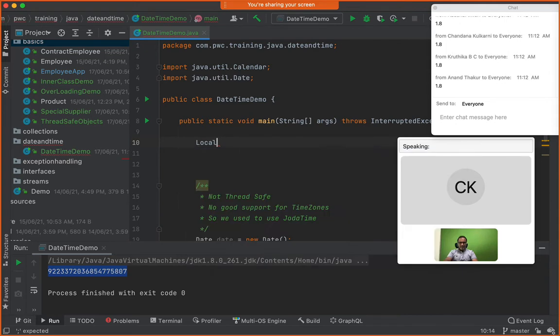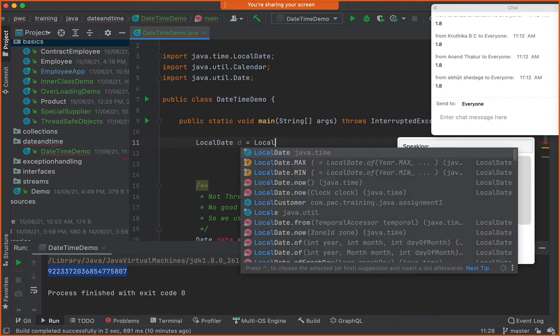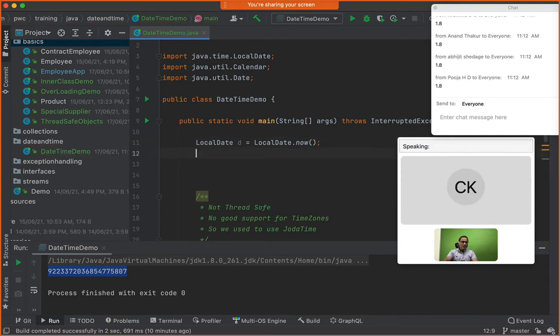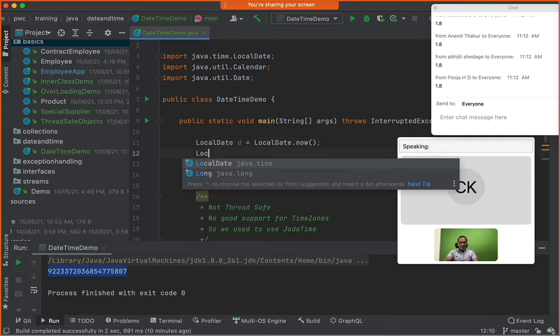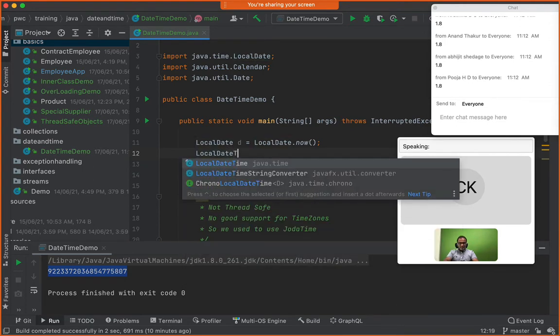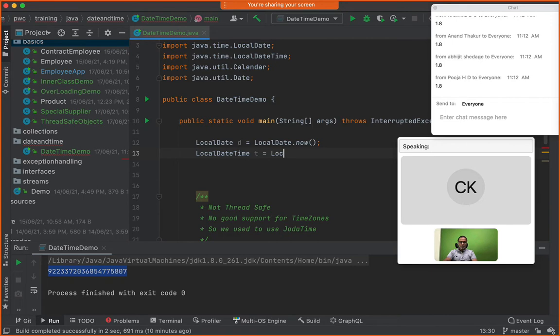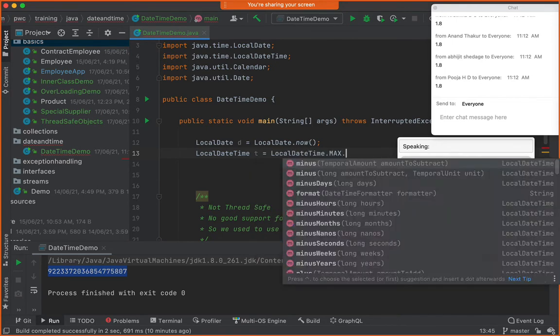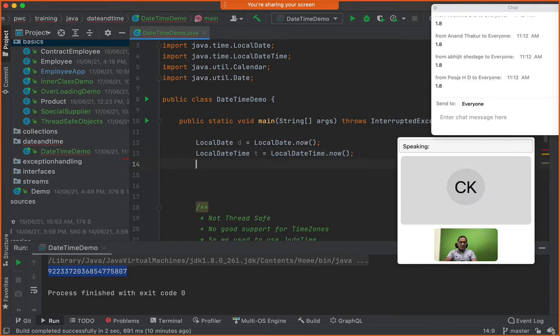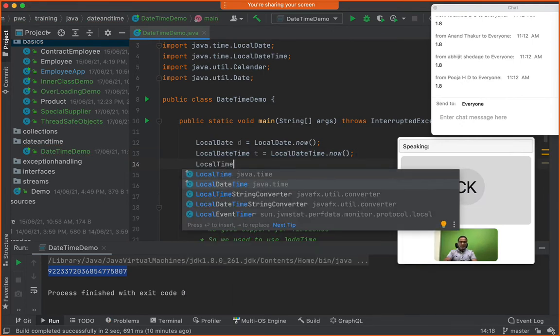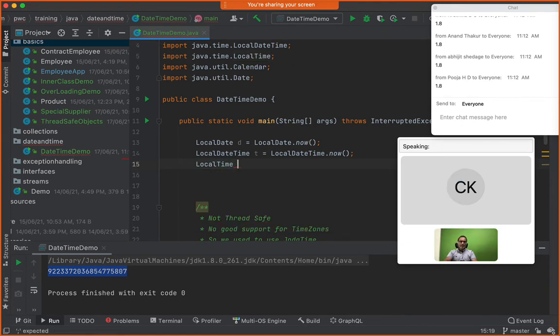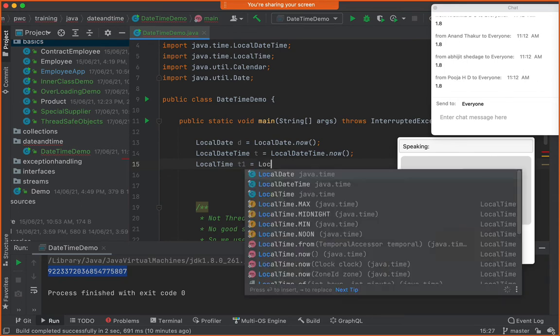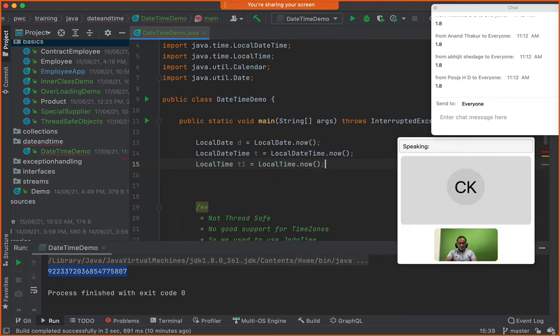So I can say LocalDate, right? I say d = new LocalDate. I cannot say new. I can say LocalDate.now. Again, there is no constructor available for LocalDate. I can say LocalDateTime t = LocalDateTime.now. And then LocalTime. If I just want the time part of it, I can say t1 = LocalTime.now.